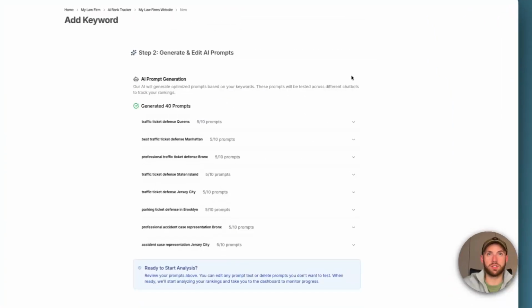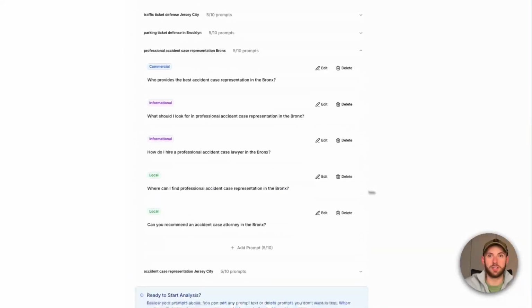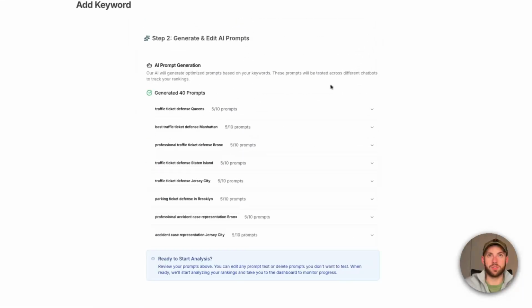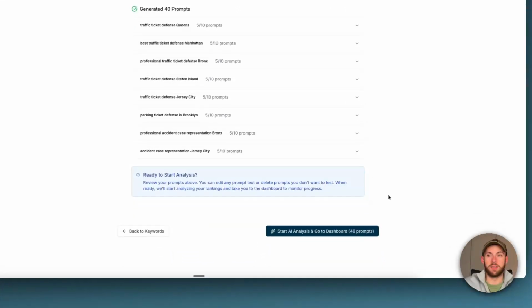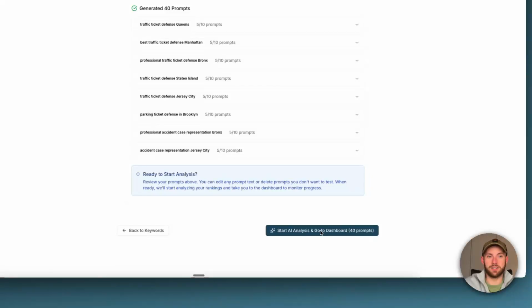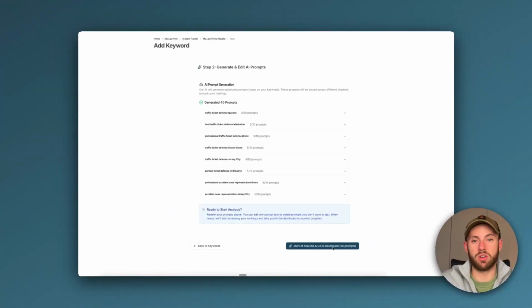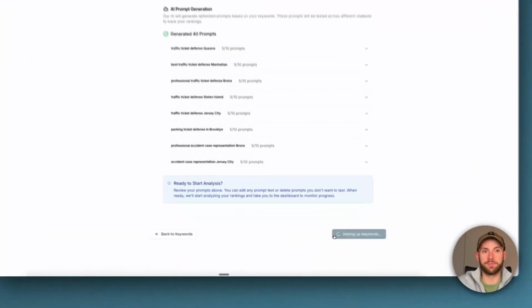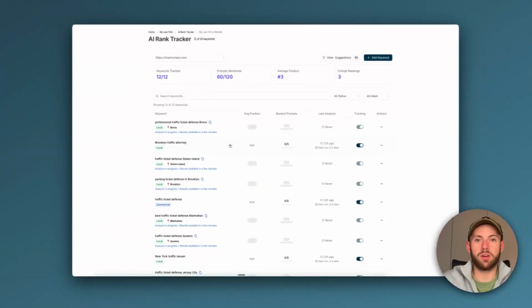For this, I'm just going to keep it as it is. Most of the time the prompts are pretty good. And then we can start our AI analysis and go to the dashboard. This will actually do the analysis of each of the 4 chatbots and see how you rank for each prompt and keyword. And here we are in the dashboard.